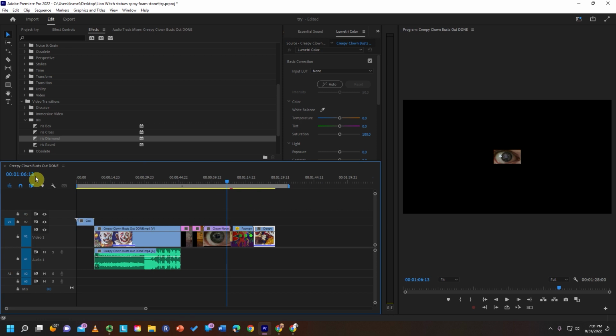This is called the work area bar. Sometimes you have to render these little red pieces here, and sometimes you have to control what you export. That's what this bar helps with. If you don't see it, it's under here usually. So we've done some transitions.